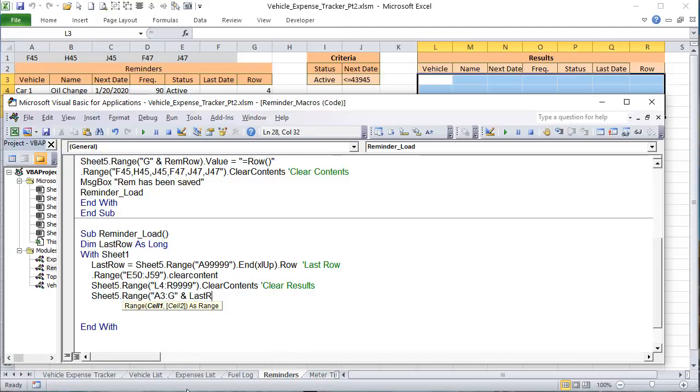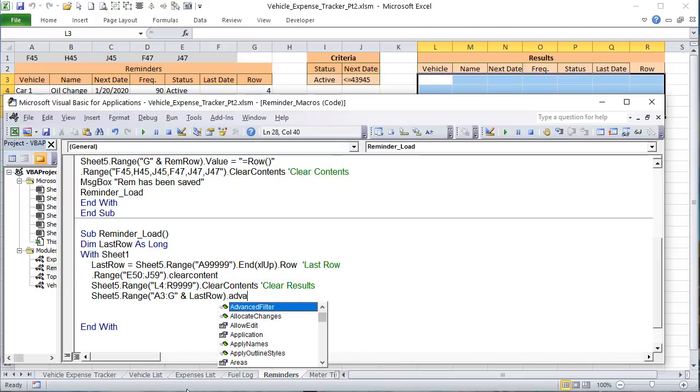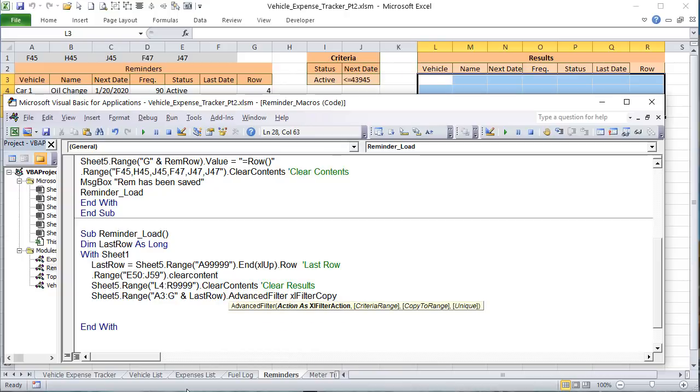And the last row dot advanced filter. We're going to copy to a new location. And what's the criteria? The criteria is Sheet5.Range, and it is going to be I3 through J4. I3 through J4. That's it. Copy to, what are we going to copy to?